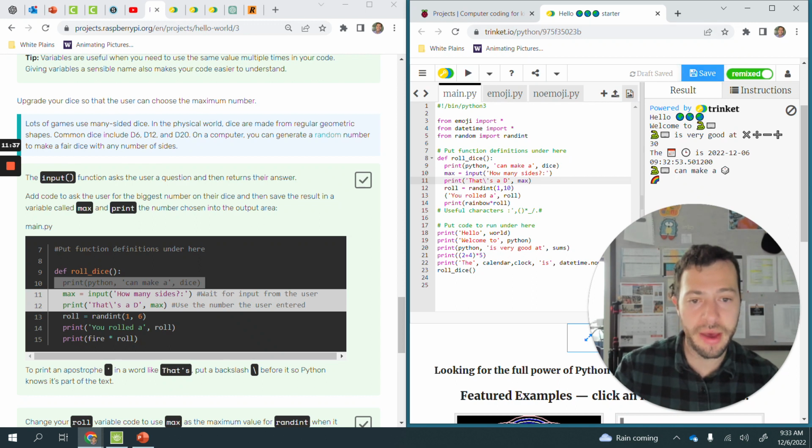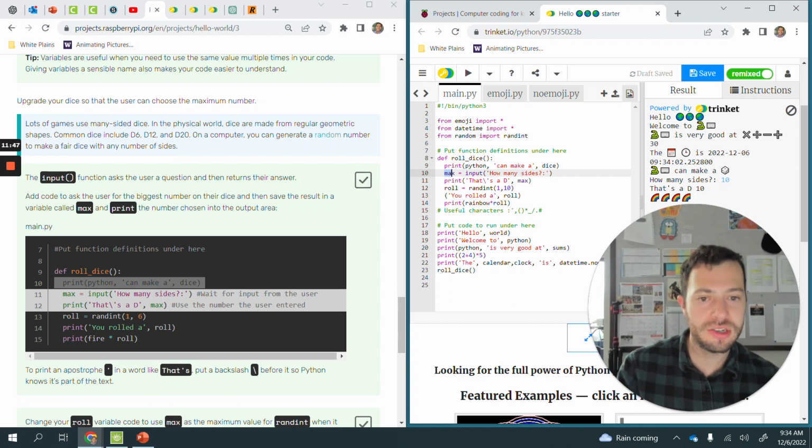So the variable max over here is, when I click run, it's going to ask me how many sides. If I type in 10, max is going to store the number I give. So if I write 10, it's storing 10 as max, and then we're printing max back out on the next line. So it's taking what I write and then spewing it back out. So how many sides? 10. Then it said that's a D10. So it's taking my input that I typed.